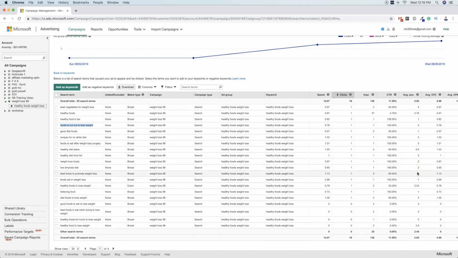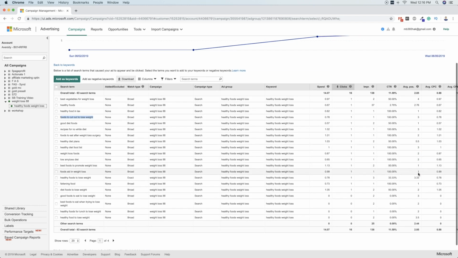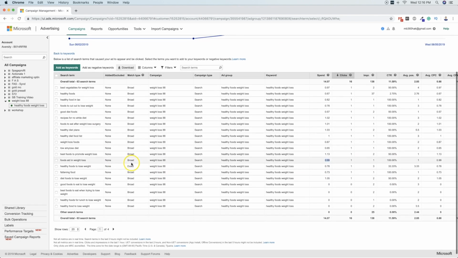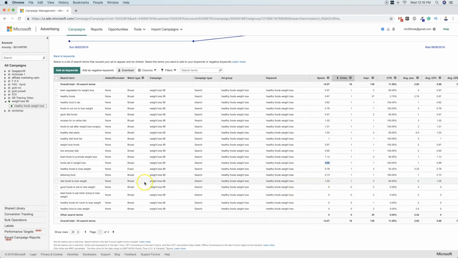Let's see, best foods to promote weight loss. Okay, food aid in weight loss. There you go, so that's 100%. That could be a decent keyword. It's a little bit expensive. Again, you've got to test it. So this section is going to give you a lot of good ideas about your next keywords as well, keywords that you want to target in your next ad groups.